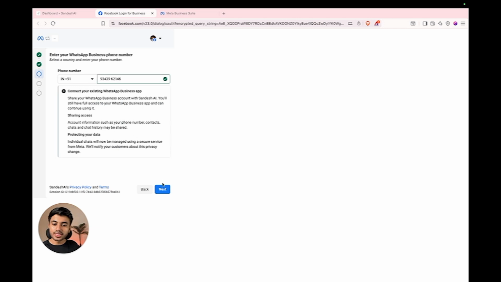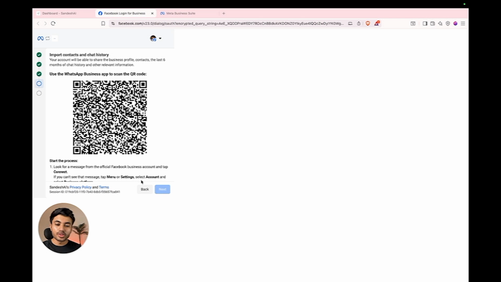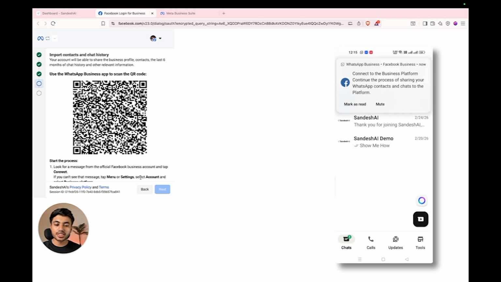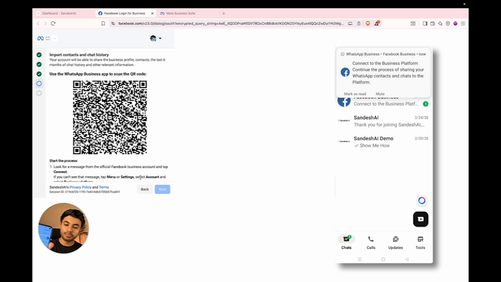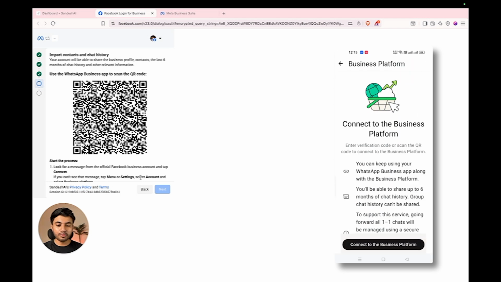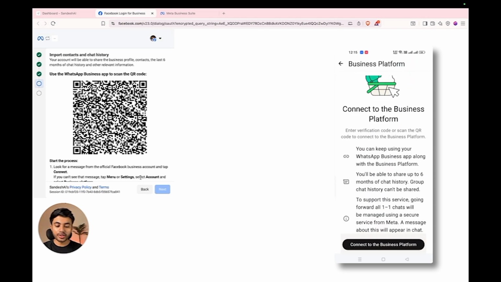Now again click on this next button here. Now the WhatsApp business app that you have connected here will receive a WhatsApp message from a Facebook business. So see, I have received that WhatsApp message here. And so click on this message and you will see a connect button here. So click on that connect button in the message and scan the QR code.